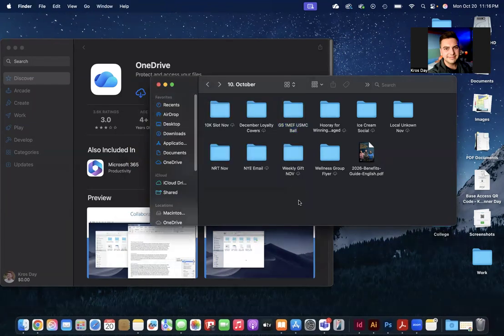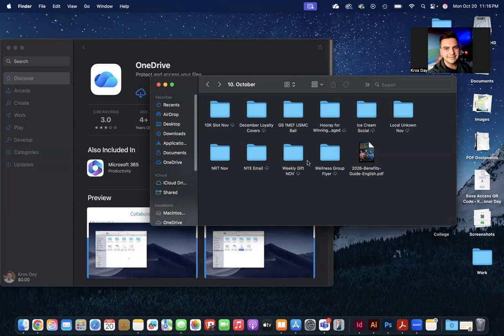So that's about it. It functions just like any other folder, except it'll just automatically keep everything in sync no matter where you access it. So it's been really helpful for me, and I hope this has been helpful for you.